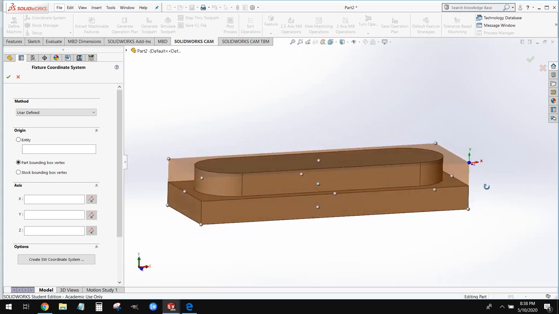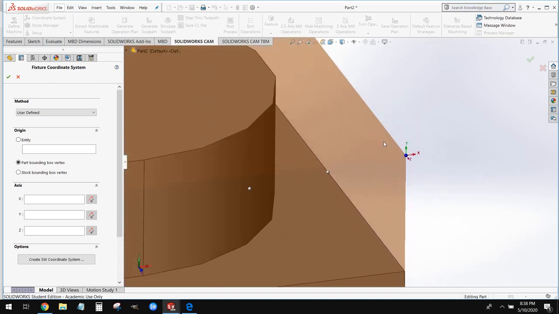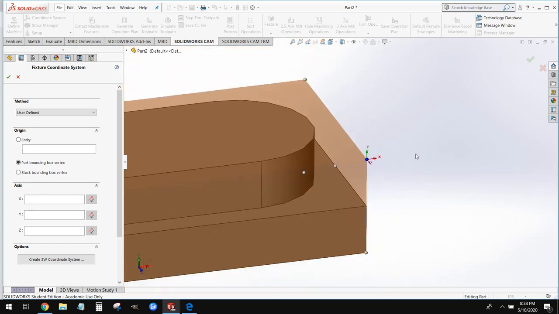And what we want to do is, if we notice this triad here, we want to set this to how our milling machine is set up. So we would have our X along this axis, our Y along this axis, and our Z going straight up and down. To alter that, we're going to select this X axis right here and just click on an edge that is in the direction of that X axis. So we're going to select this front edge here.